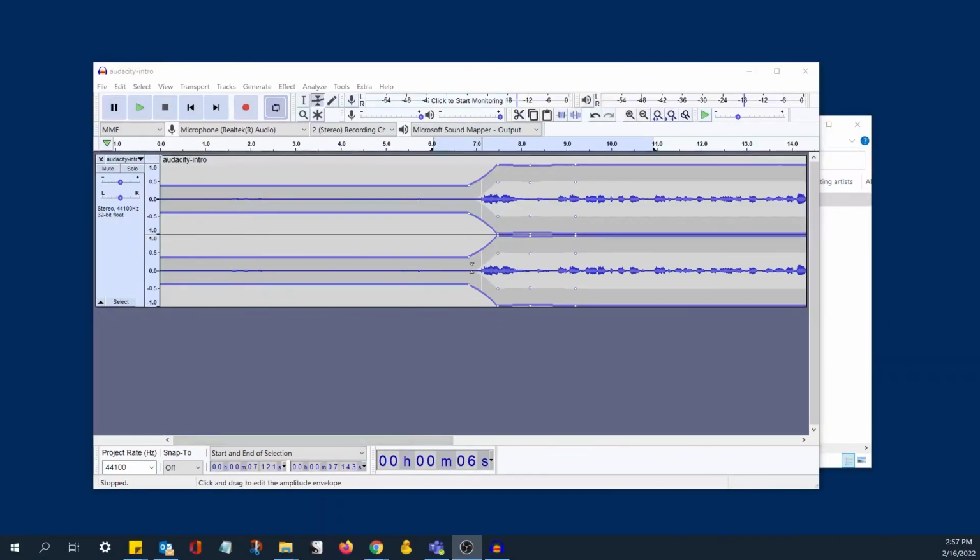So these are the primary tools that you will be using to edit audio within Audacity.